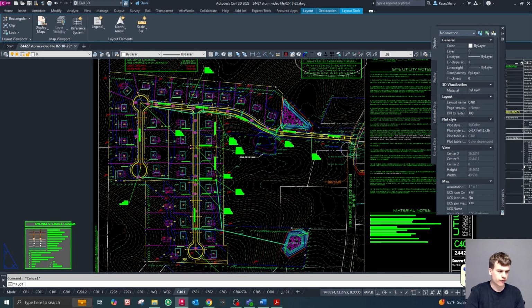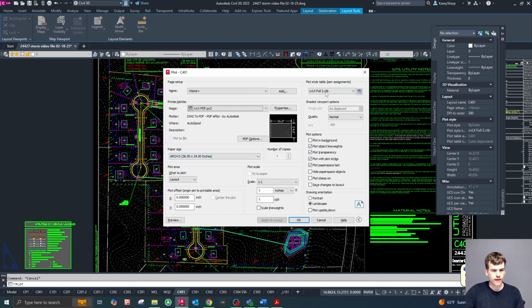So site and grading should be CVLX full 1, and then our utility and erosion sheets should be CVLX full 2. So if I go ahead and run plot one more time, if I were to change this guy to CVLX full 1, I can hit apply to layout, and then the next time I plot, it'll be set as whatever the layout style is, which is CVLX full 1. If you ever change your plot style table and it prompts you to change this style for all of your sheets, you'll always want to hit no.